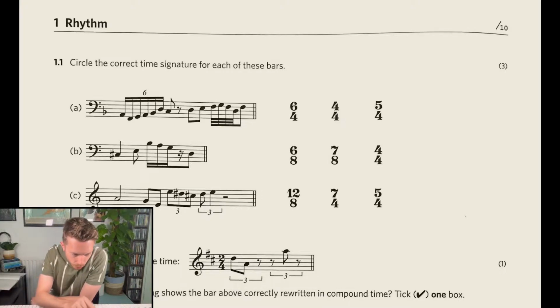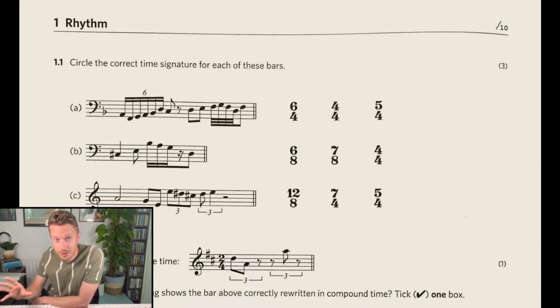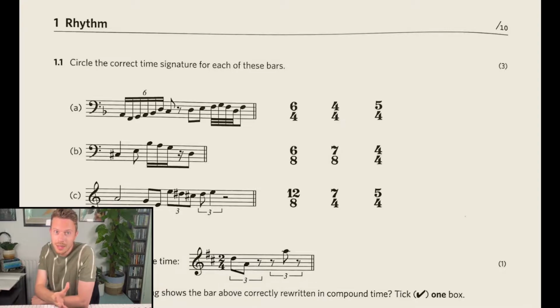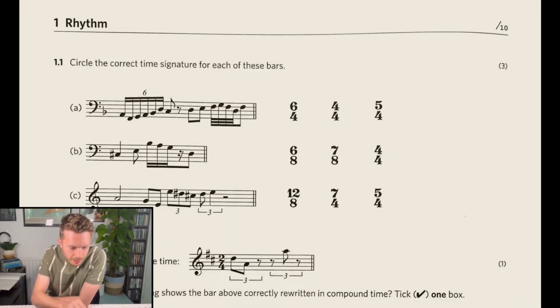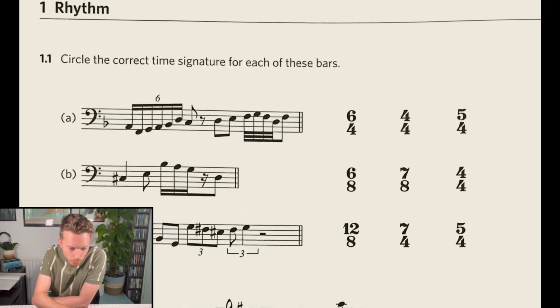So, question 1. There's 7 sections in the paper. The first section is on rhythm. We're talking about time signatures and how many beats in a bar. So we have 3 options for question 1.1a, and they are, for the time signature, 6/4, 4/4, and 5/4. Okay, so all of these are going to be counting in some kind of crotchet beat. Let's take a look and see if we can break down the grouping here.